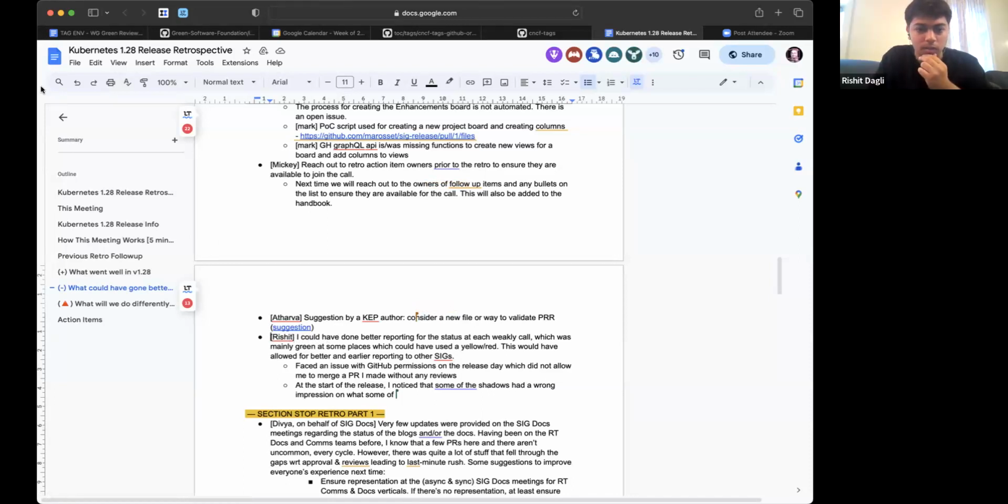I think that there could have been better reporting for the status at each weekly call. I mainly missed this because I was under the impression, having been on the release team previously, that a lot of docs updates got merged very near to the deadline. These were the exact times when I needed to present a yellow status or a red status, and I was just under the impression that docs getting reviews very late, very near to the deadline, has always happened. So I missed that, and I think that could have been a lot better in 1.28.